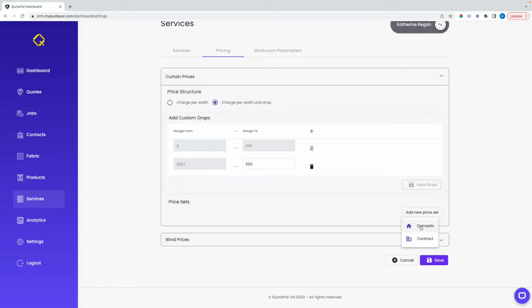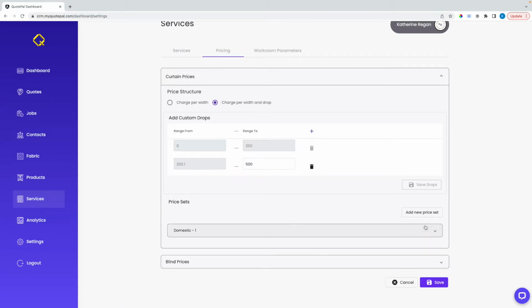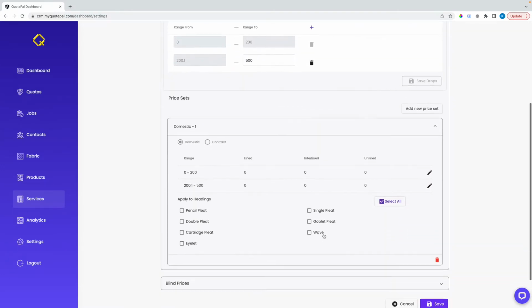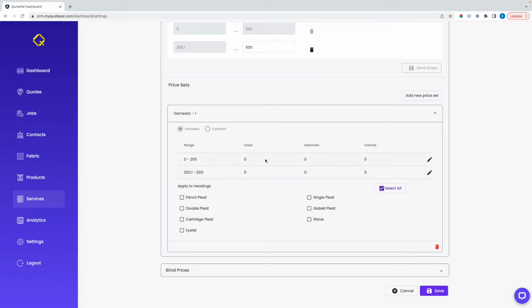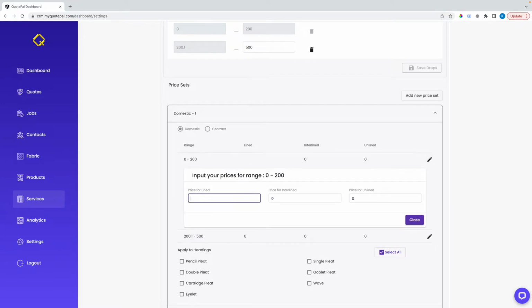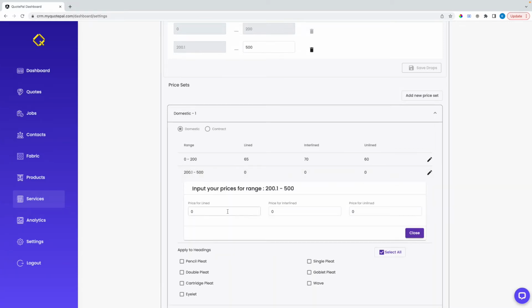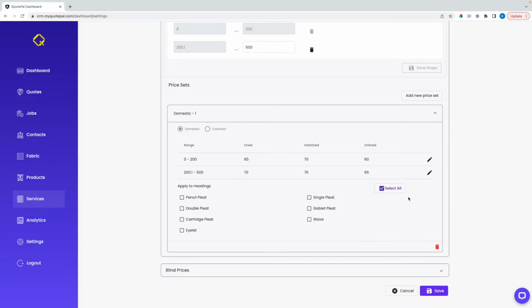You can have different price sets for domestic and contract customers. I've selected domestic, you're going to expand that, and then you have your drop ranges here and the different finishes. Select the edit icon to add your prices for each finish. Once you've done that, you can say which headings that this price applies to.